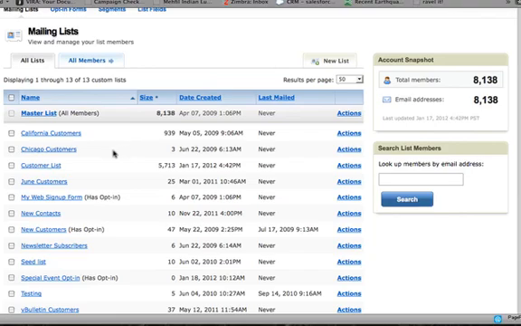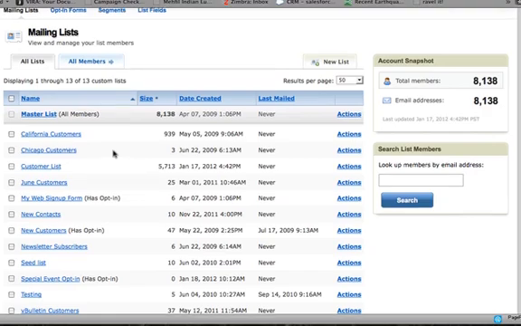So again, we have a couple of easy things to do to make sure that you have all of the correct information for your mailing list. Set them up based on the sources, set up your opt-in forms, separate lists.